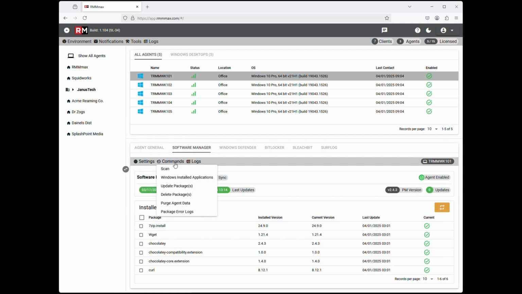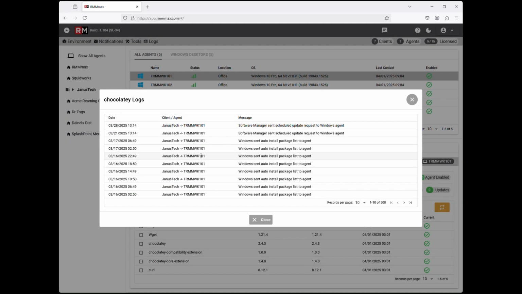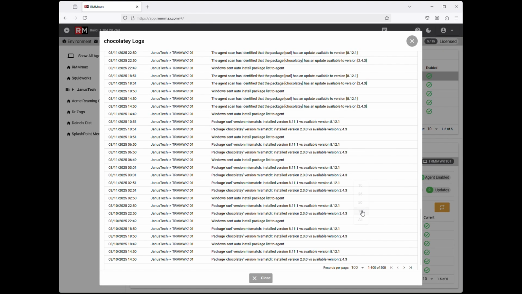The Commands menu allows you to manage the agent by launching scans manually, viewing installed Windows software, updating or deleting selected packages, purging the agent's data, and looking at the package error logs. You can view the RMMmax service logs for errors and information on when and what tasks have run against the agent. These logs are in pages and by default show 10 logs per page. You can use the controls to change your view to a larger log count per page and toggle between pages.